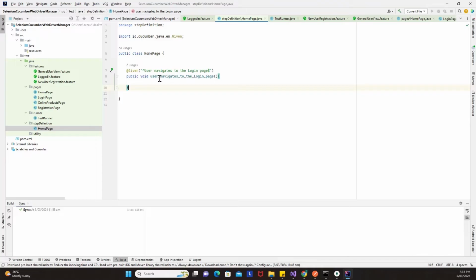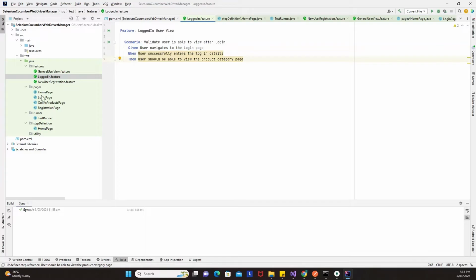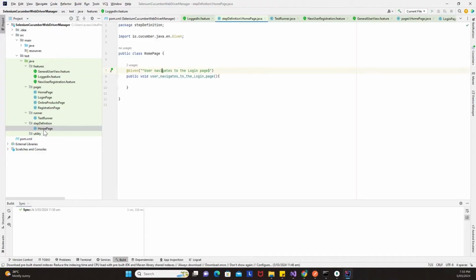So I've used exactly the statement that I've given for the given statement, and the moment I did that, you can see that there is a number two appearing over here. If I hover on top of this, you can see used by two scenarios. So what we have done is first of all mapped our given statement to the feature step, and once we come to the feature step, you can see that the error is gone. Okay, so it means that our step definition has been defined, and it has mapped with our step definition over here.